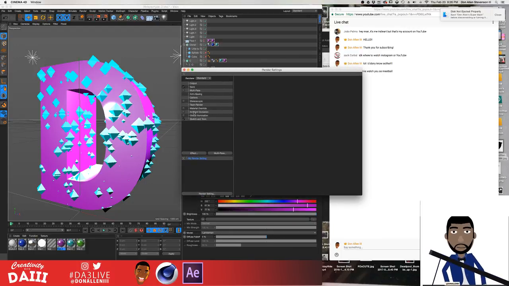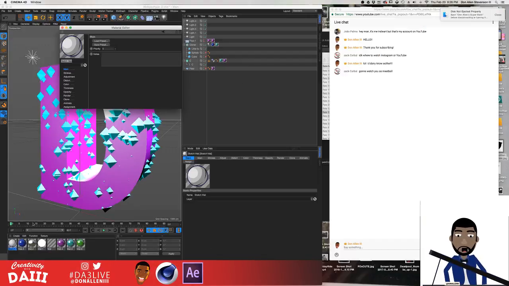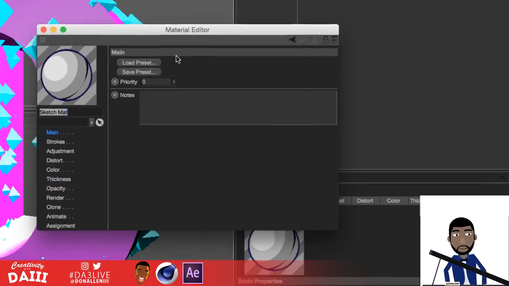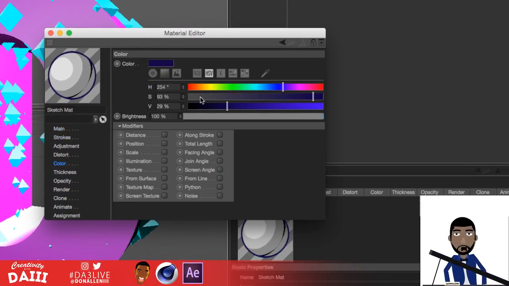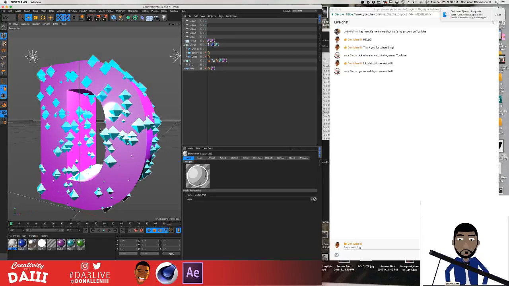Cool. So I'm going to go into my sketch and tune material now. It's right over here. We double click it, and that brings up our very friendly material editor. And what we're going to do is change the stroke color to a white material. There we go. Now let's zoom back out and render out a single frame. And what we should get is some nice white highlights on all of the diamonds.